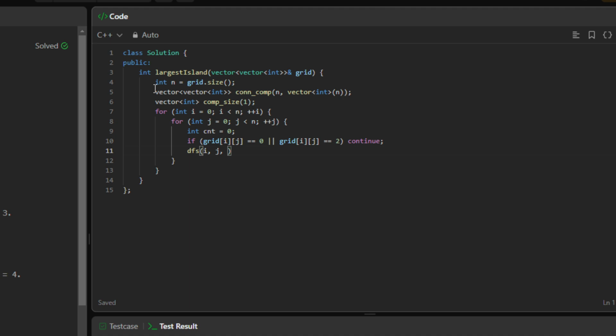And you have the grid. You will also pass the connected component matrix. You will also pass the component size array and also the count variable. And after this function, the count variable will be containing the size of the component with some id. So you will update this component size array. So this is how it will work. Okay, you can write the DFS also.